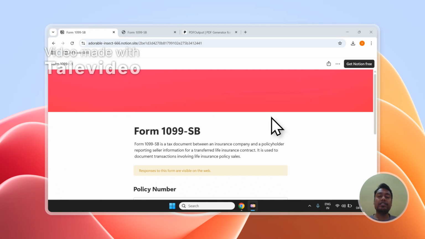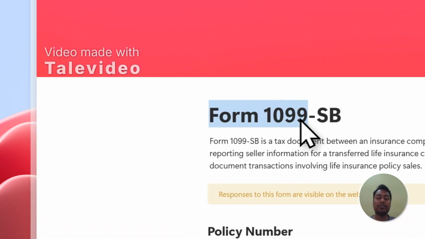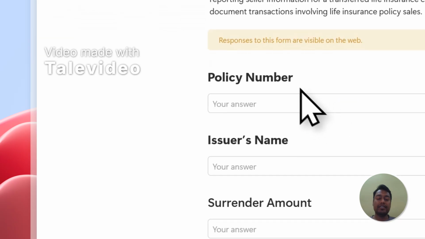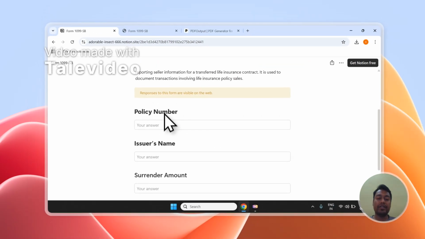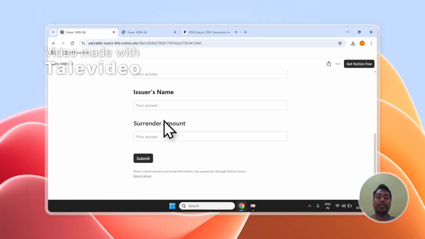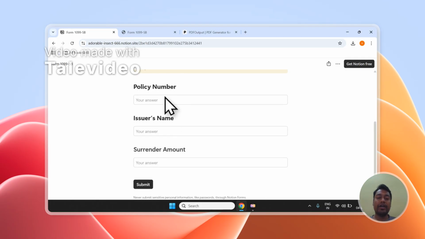Hi, today in this video I'm going to show you how we can convert a Notion form into PDF files completely in automation. For this demonstration we are going to talk about form 1099SB. As you can see, this is a simple form which I have created with three simple entries just to demonstrate how to create a PDF out of it. You can obviously expand this form to your liking and create as many entries as possible.